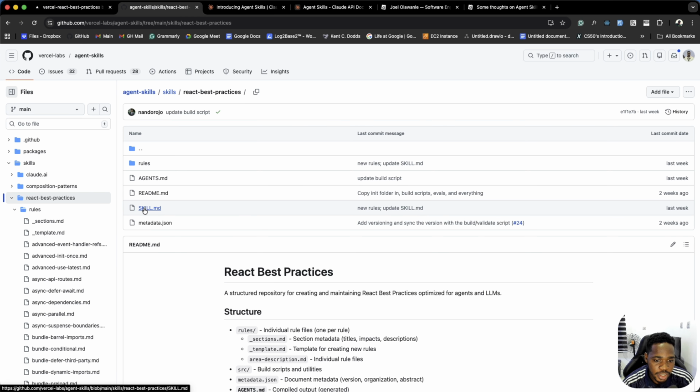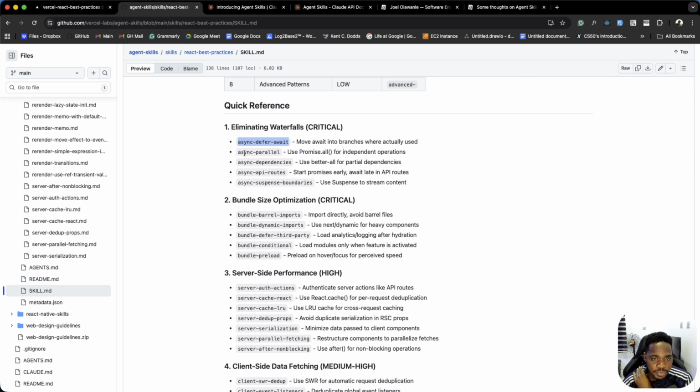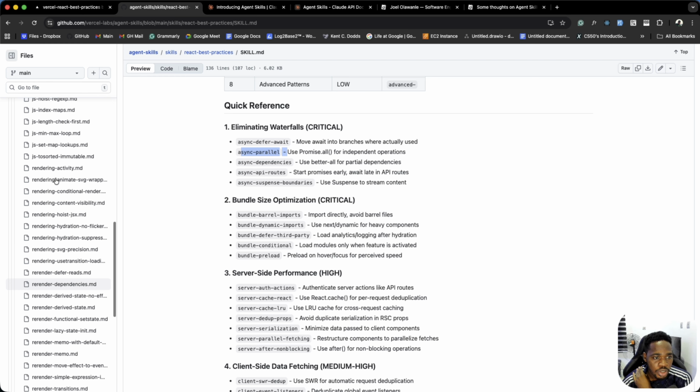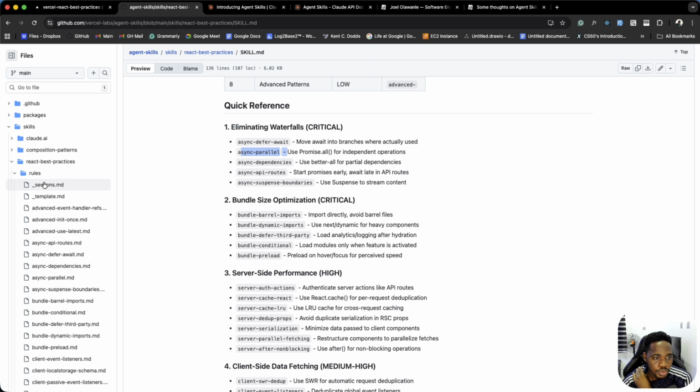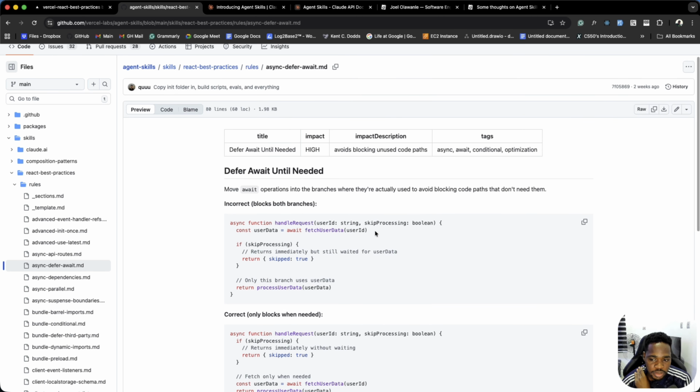So what happens is that in this skills.md file, it links to various rules. So we have the async data, async parallel, and all of these things are rules in the rules folder. For example, this async defer, this is it here, and it gives more details, code examples, various things like this.